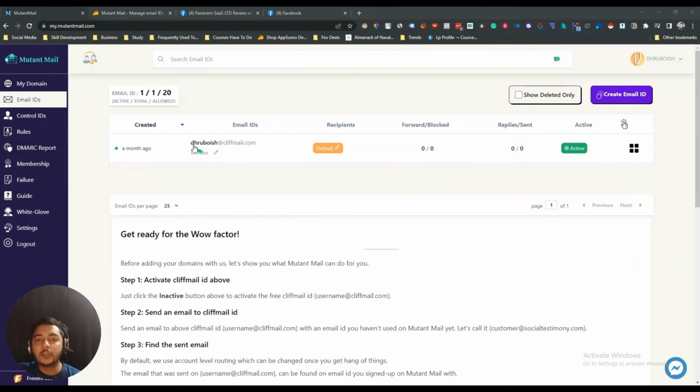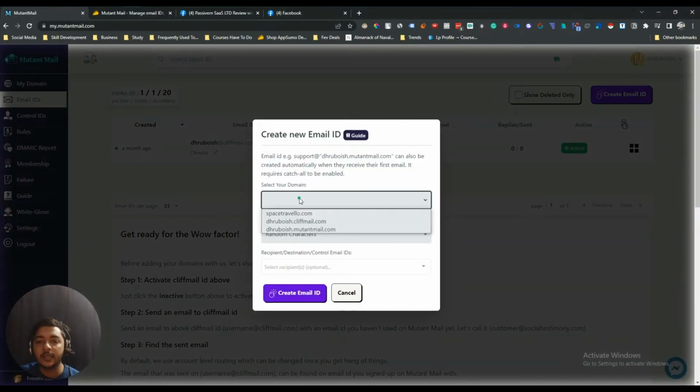See, by default you will get this email ID, but this is not our domain, right? So we will not use this domain. We will create our own email ID. Just click here, create email ID. Here select your domain. So this is our main domain, and by default these two domains will be given, but our main domain that we have added right now is this one.